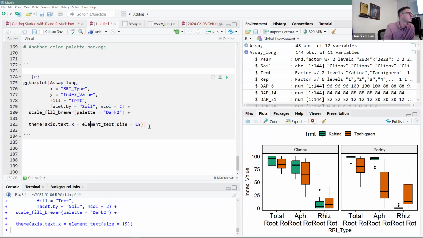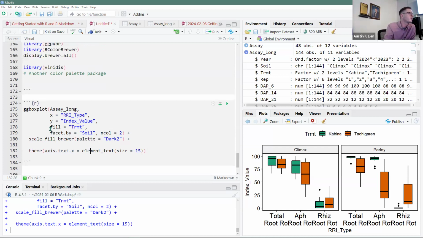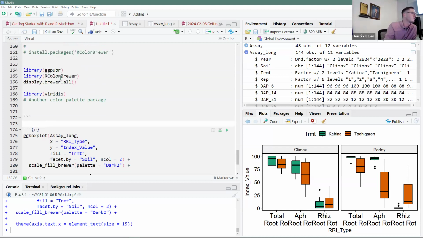Does scale fill brewer not work until you restart? The scale fill brewer will only work if you loaded in your R color brewer package, so that's coming from R color brewer. You have it loaded in. One more time, all you gotta do is that plus button. Right, we gotta do the plus button. There you go. So once again, it's all about layering.